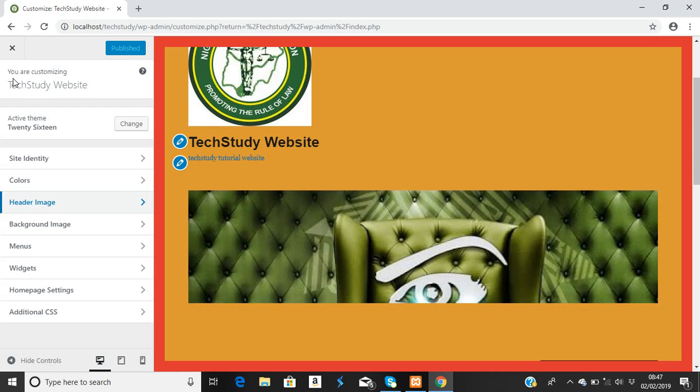All right, so of course the next thing is to click on the publish button. And then the changes have been effected. So let's go back again using our back arrow.